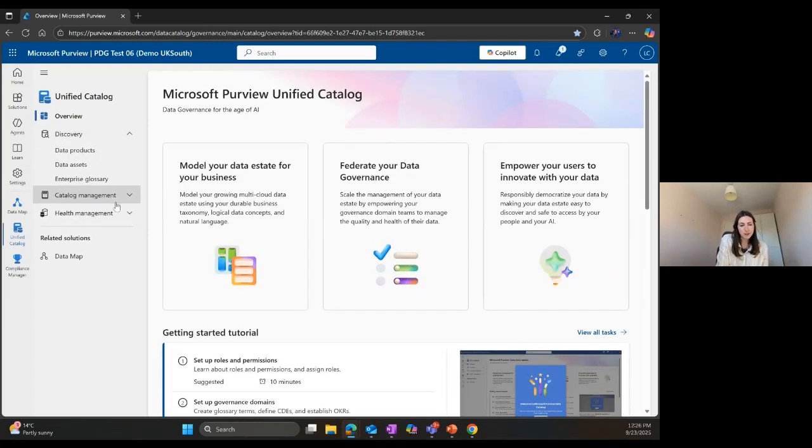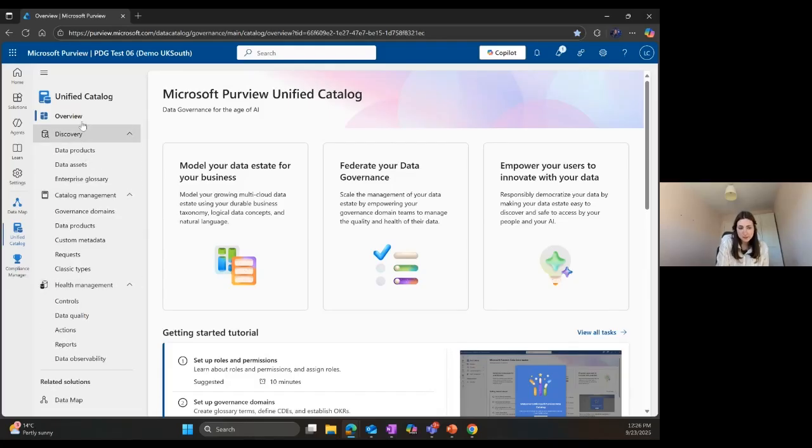Over on the product side, you can see that we have 3 main buckets here. And these roughly map to those personas that I was just calling out on that last slide. So discovery is where your data consumers are going to come to discover the data that they need for their business use case. Catalog management is where data owners and data stewards are going to collaborate to build out that meaningful catalog. And it's also where the central data office is going to come and delegate out the different portions of the data estate that they want those data owners and data stewards to govern.